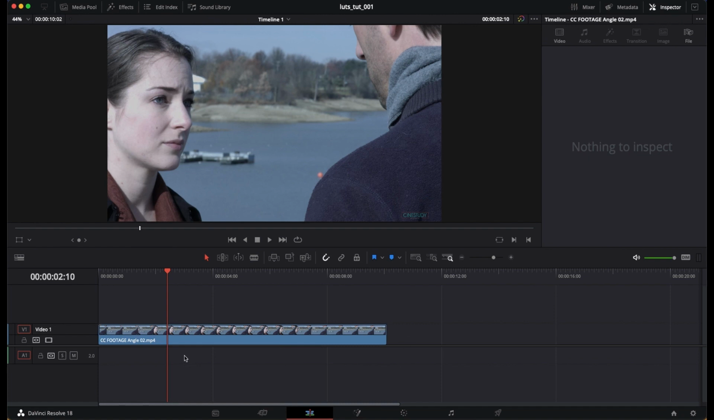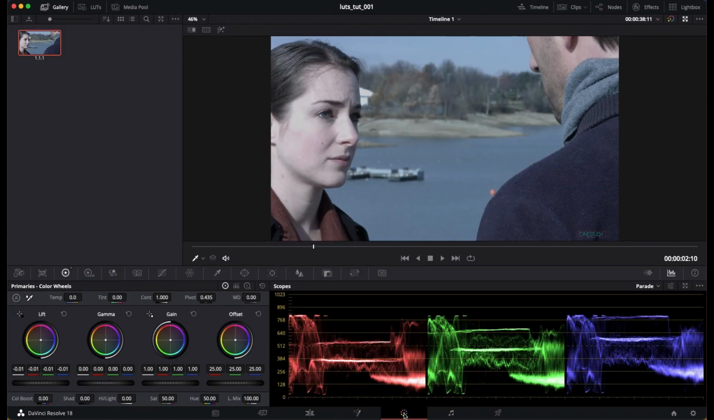This clip incidentally is from cinestudio.org, so they have loads of free clips there, and they're all raw. They're shot on Blackmagic minis, so they're just under 30 frames a second. If we go to the color tab, it's raw, so there's a lot of blue in this image.